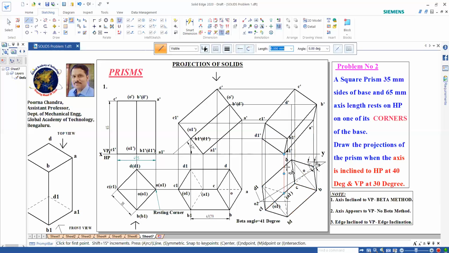So now which is not visible? The edge which is nearer to the XY line or far away from the observer from here. So D is the farthest point which is not easily visible for the observer. So the lines which are linked with D are not visible. That is DA not visible, DC not visible, DD1 not visible. That we can draw with hidden line. So draw hidden line from D dash C dash, D dash A dash, and D dash D1 dash. So these are the hidden points.